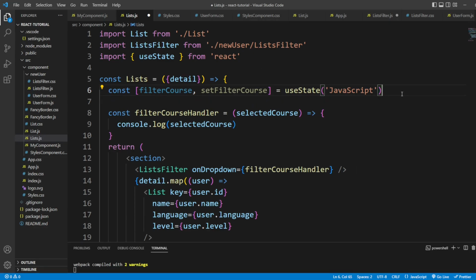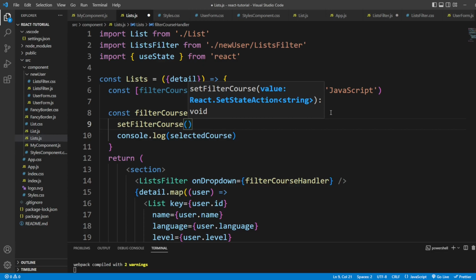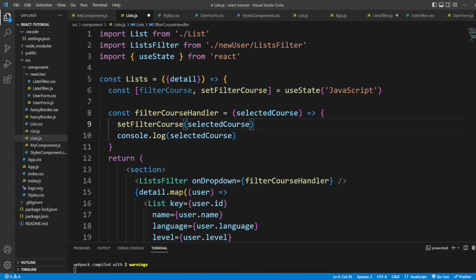Now within the filterCourseHandler function, we will call the state updating function setFilterCourse, and inside the parenthesis pass the argument selectedCourse. It will update the current state, which is the value of filterCourse, to the new value. The new value is passed to the function as an argument.